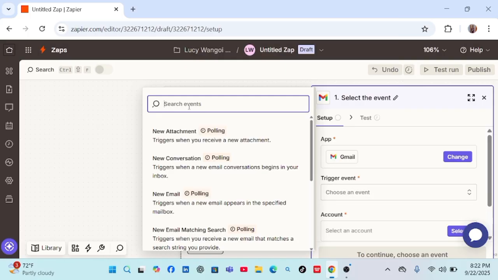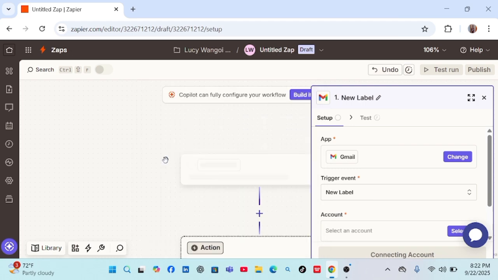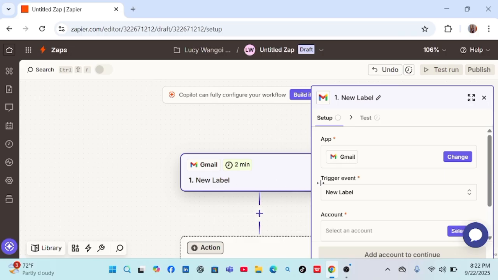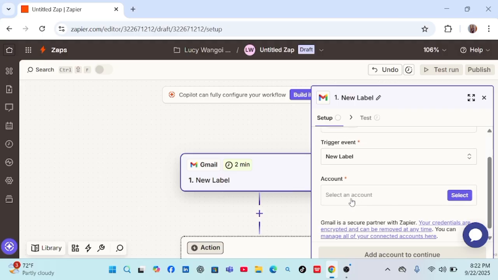So we search here, new label. So we have it here. So we have new label here, and then from there you need to connect your account with Zapier, so that the moment you connect your Gmail account with Zapier, Zapier can now automate the workflow.